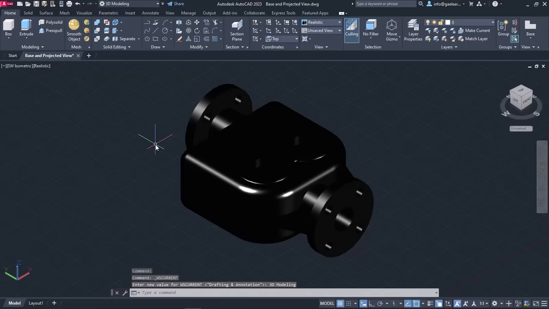As you can see, I have already created a 3D object for this example. To insert a base view from model space into a layout, I will click on the base icon that can be found in the View panel of the Home ribbon. I should mention that a base view is the first view created in a drawing. Once I click, the options from Model Space and from Inventor appear.